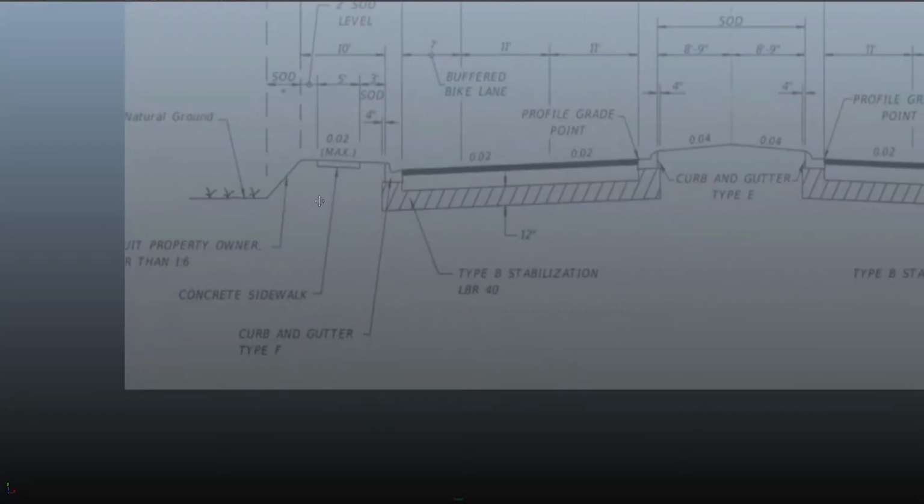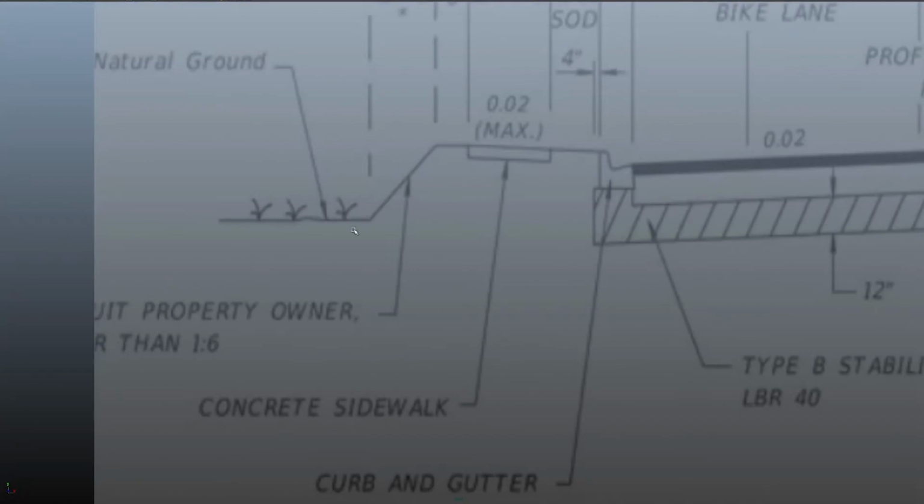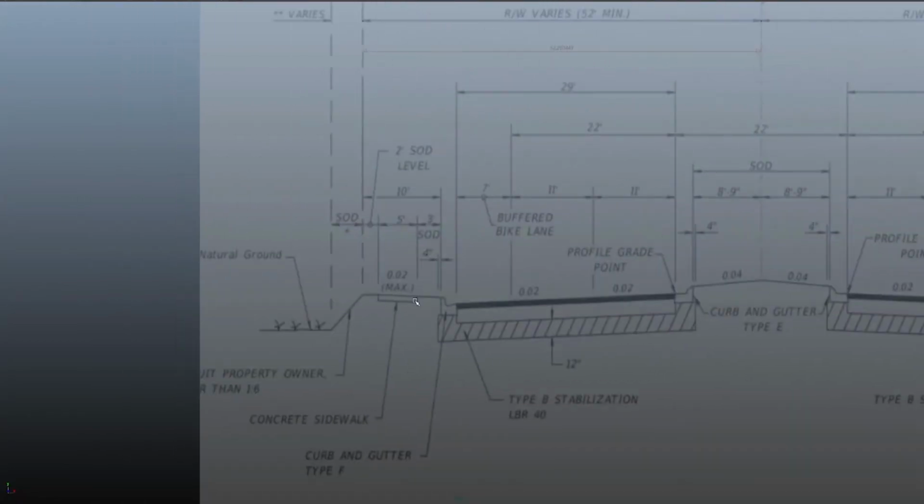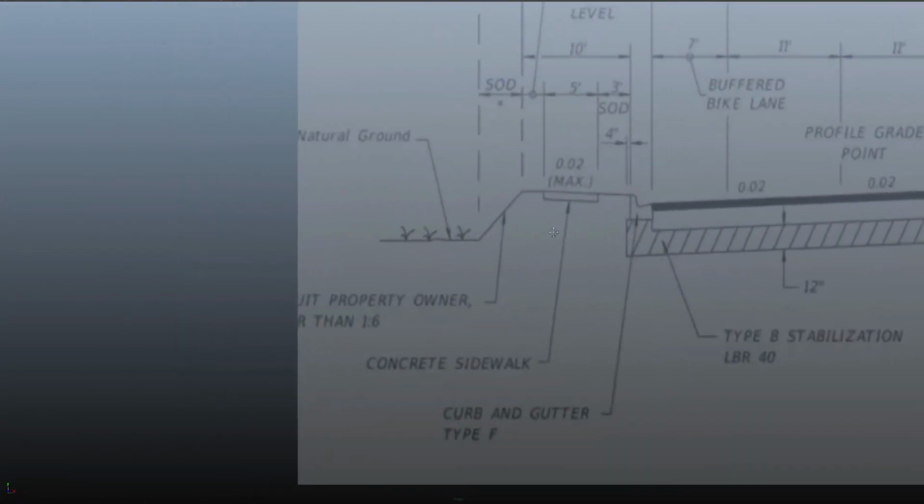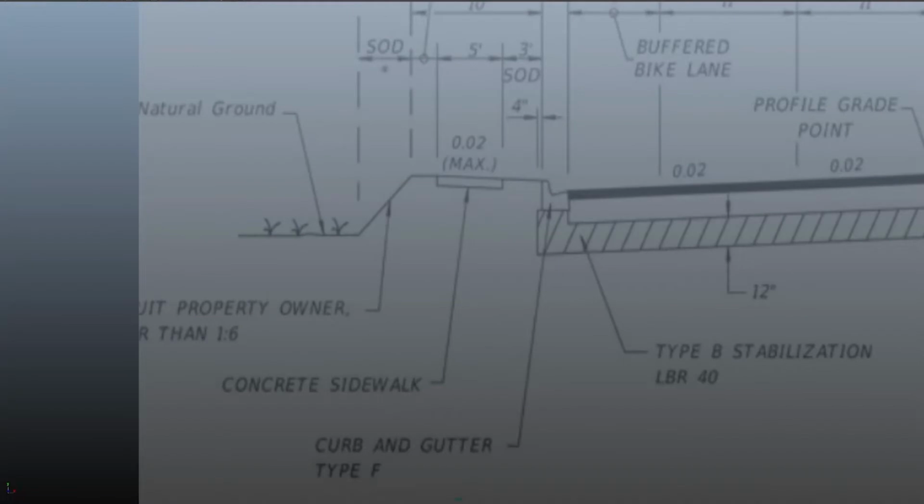I like to start with the ground. And you can see here that this is the ground. It's actually labeled natural ground. A lot of cross sections don't have as many labels as this, but this is a really good one to use in a tutorial. So all I'm going to do is use the create polygon tool.